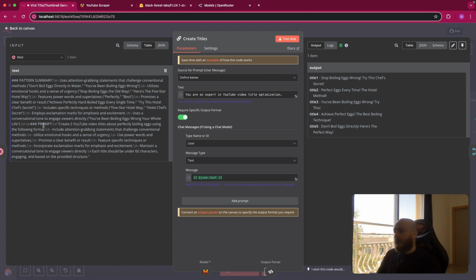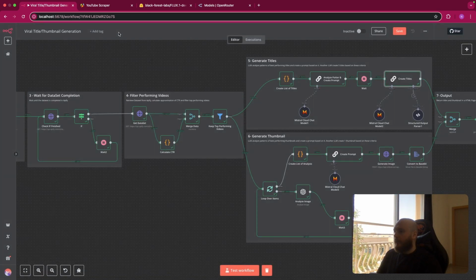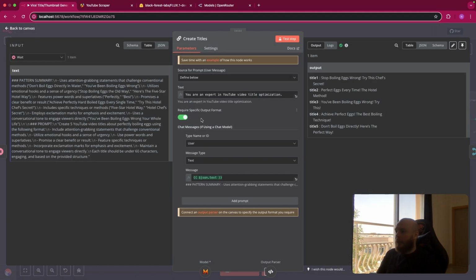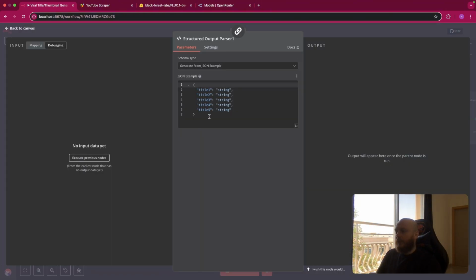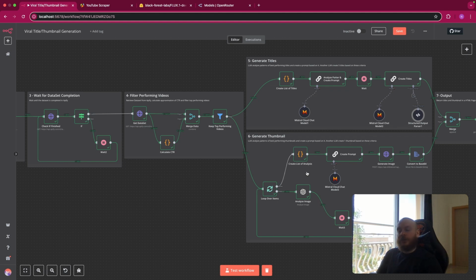And after this, you have the prompt. And just make sure to require a specific output format, because we want just the title as output. So you have title 1, 2, 3, 4, 5. Once you have this, let's generate the thumbnail.